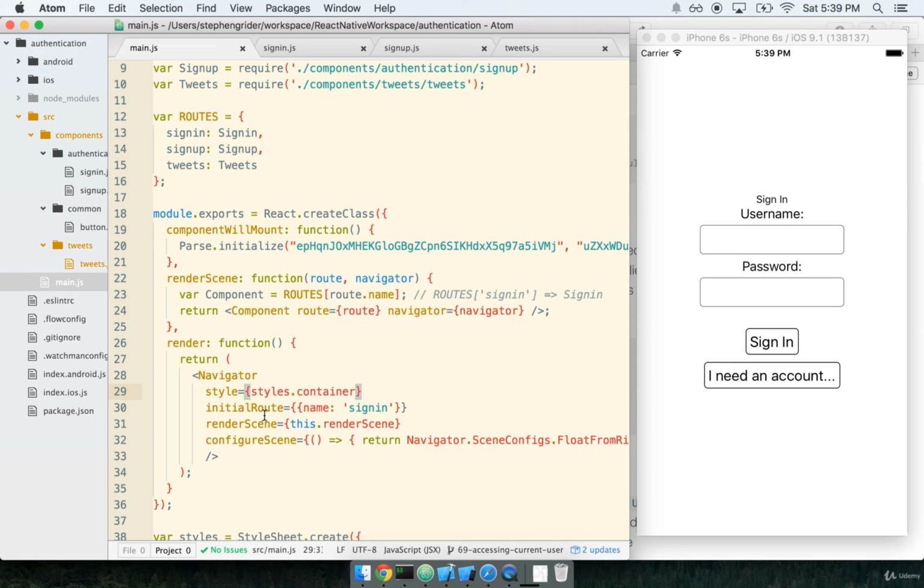Always remember that you need to be thinking of the navigator as a stack of views. Views with a similar context, like our sign in and sign up component, should sit on the same stack. But as soon as you depart to another feature, like tweets, it makes sense to replace the entire view stack.